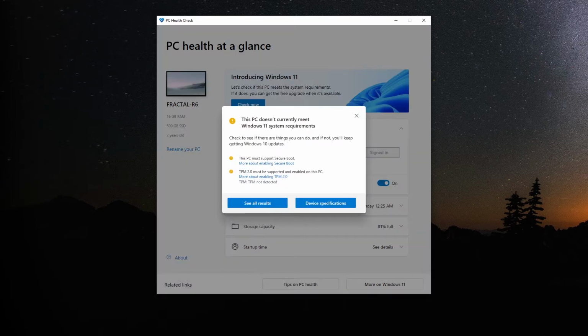And as you see, this PC must support Secure Boot. I know that this PC supports Secure Boot, that's easy to do. And TPM 2.0, which is the Trusted Platform Module or something like that, must be supported and enabled on this PC. So all you can do now is to log into your BIOS in order to change some settings to support TPM 2.0.